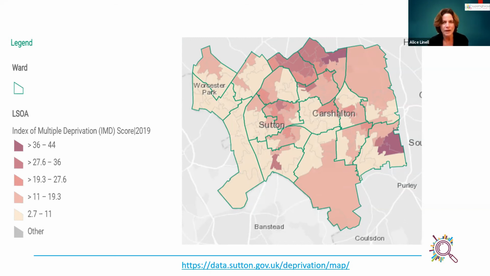So this is a map of Sutton, and it's using the indices of deprivation to show where there's deprivation in the borough. You can see, as on the maps before, where it's darker, it's the more deprived areas, and where it's lighter, it's less deprived.